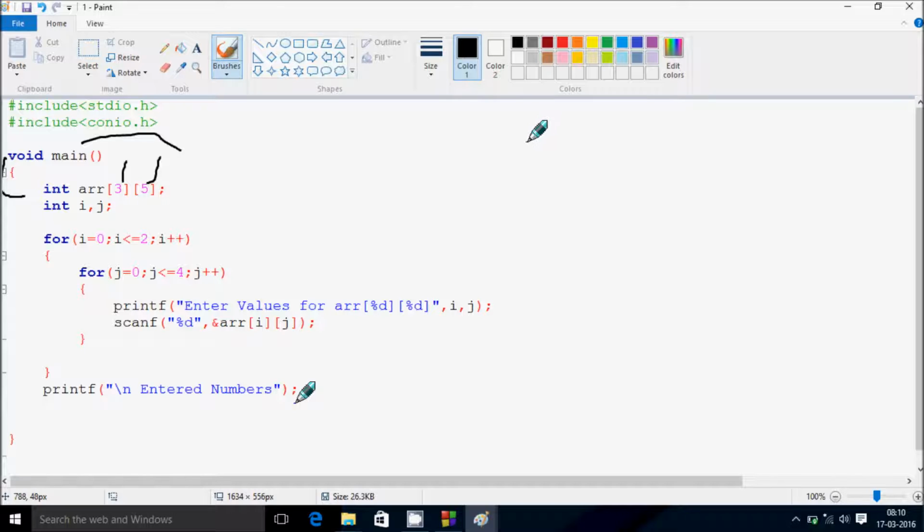So first is i, next j, and the array. So this is i and next for j. Hereafter control comes to this point. i starts from 0, check the condition: 0 less than or equal to 2, that's true. Control comes to this point. j starts from 0, 0 less than or equal to 4, so that condition is also true.